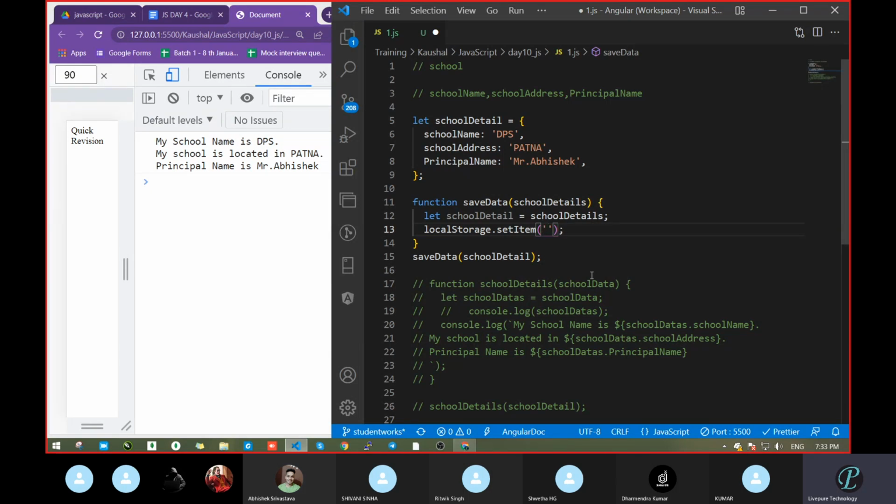So first make a single quote. Here you will pass the key. Key means just a hard-coded value, so you can write something like data. After this, put a comma, and after that pass the value. Which value? The school details. This way we can pass. So what is the key? Key is data. Correct? So you can write a school.